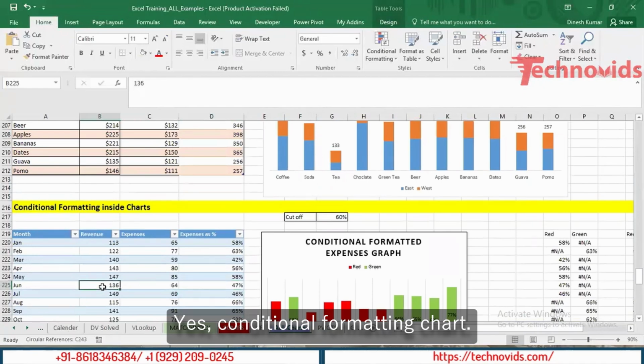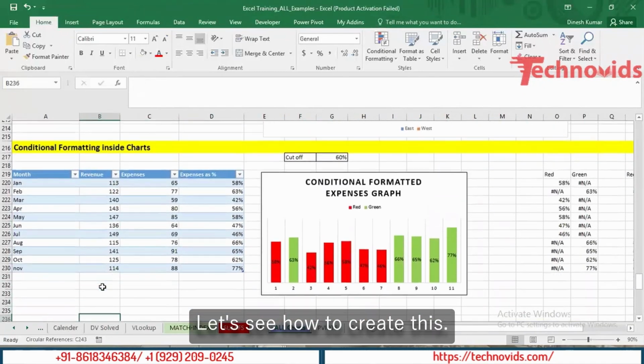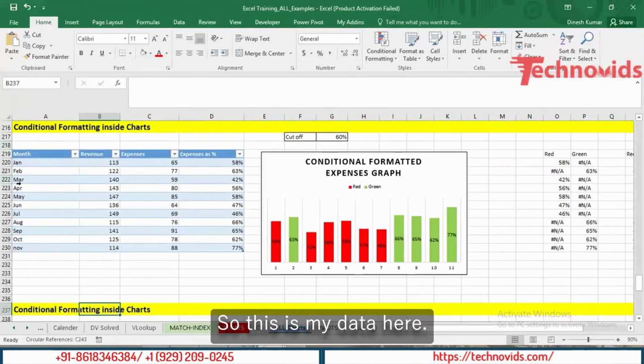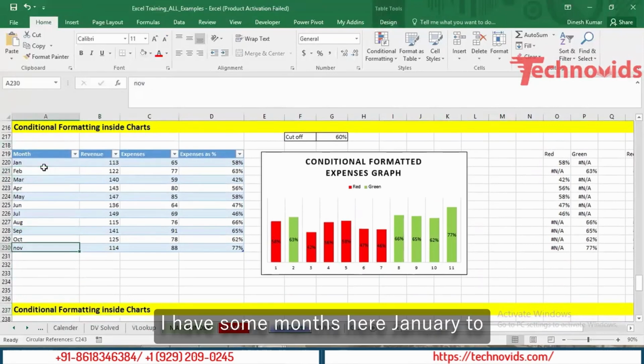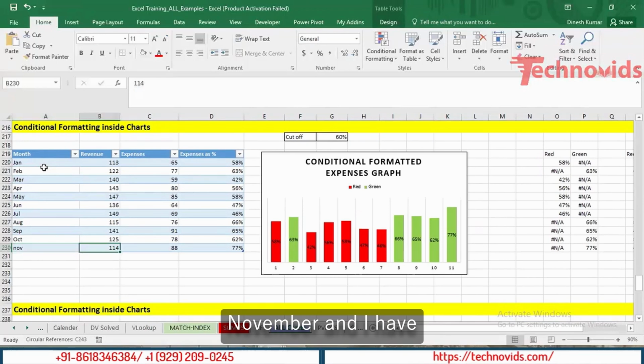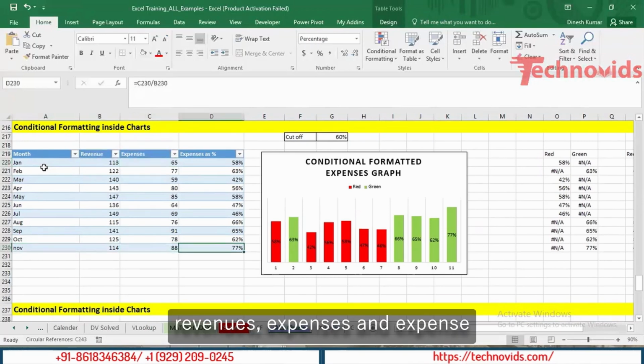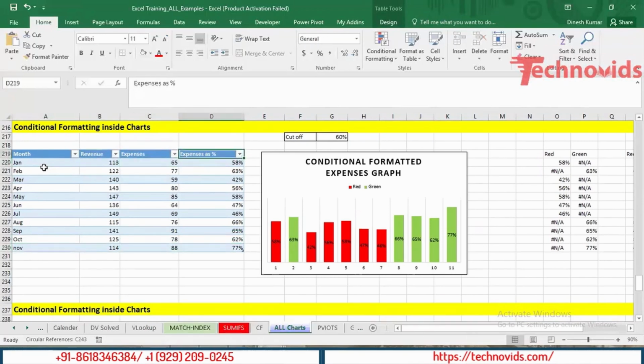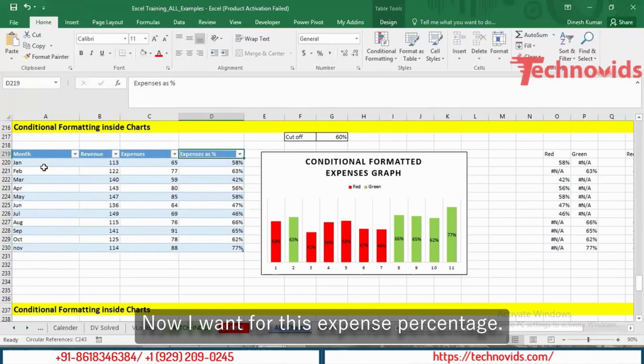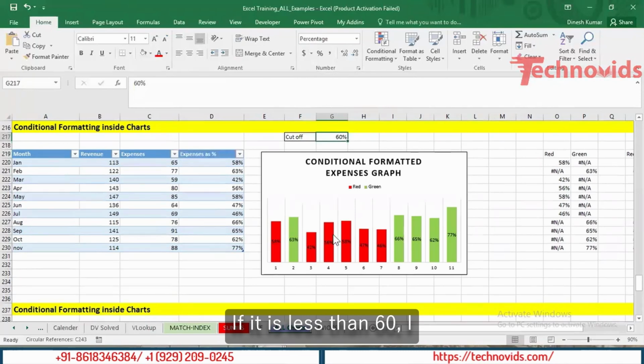Yes, conditional formatting chart. Let's see how to create this. Okay, so this is my data here. I have some months, January to November, and I have revenues, expenses, and expense percentage as well. Right now, for this expense percentage, if that percentage is greater than 60, I want that bar to be displayed as green. If it is less than 60, I want to make it red, something like that.